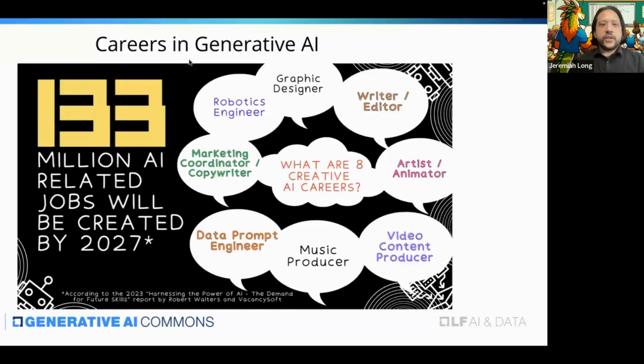Okay. So let's talk about careers in generative AI. Why is this important now? Why should we be focused on it? Why should we be touching on it now? This is a graphic that I've shared with middle schoolers and high schoolers across Atlanta and across several of the different conferences that I've spoken at.